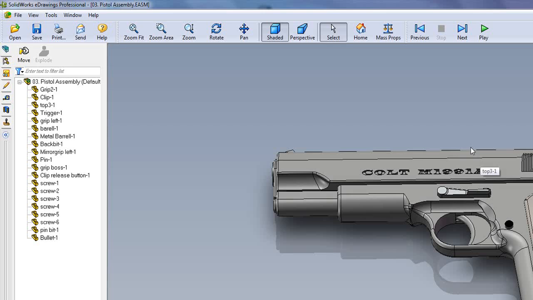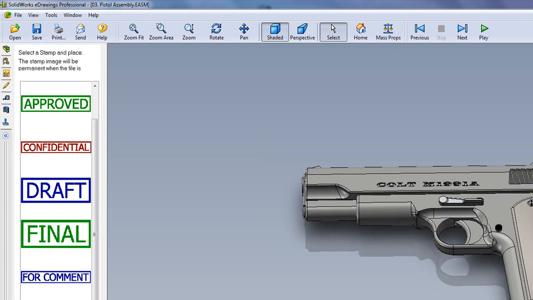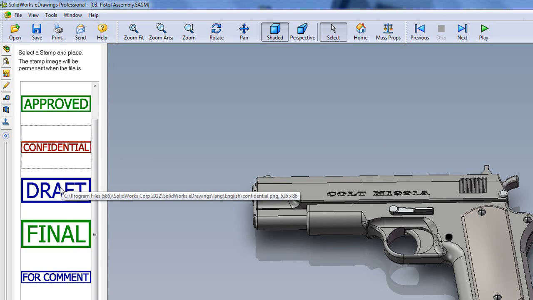If you have eDrawings Professional, you have the ability to add markup, things like notes or even stamps. eDrawings comes with a variety of stamps, things like confidential, draft, which you simply drag and drop on to the graphical area. You may notice that if you hover over a stamp, it actually tells you the location that eDrawings is looking for the stamp file.